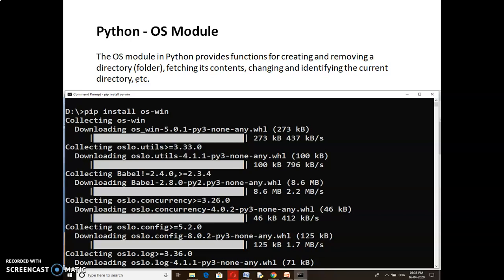Generally, whenever you want to create a directory or a folder, you need to go to your operating system, either Windows or DOS. You can go to the command prompt and create the directory there, or you can go to Windows Explorer.